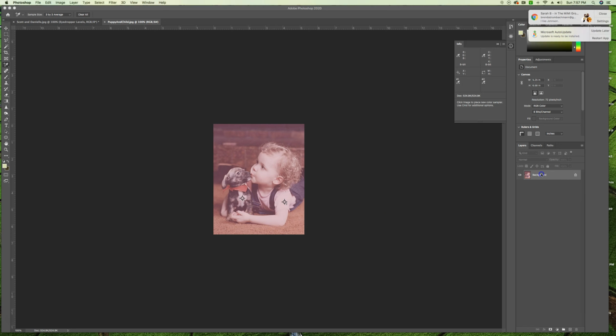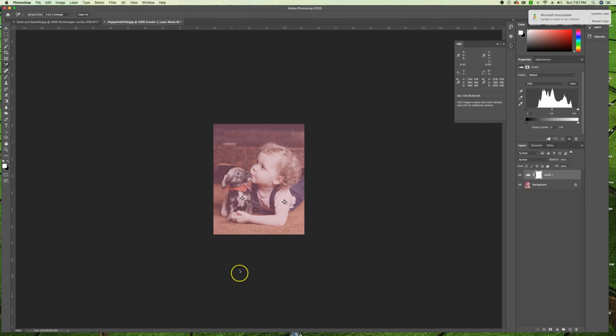So if we come to our image and make an adjustment layer of levels, I've already sampled 2 points on this image. I've already used the color sample tool. Number 1 is on the chest of the puppy. I assume that that's white. And I did another sample point on this girl's shirt. I don't know if that's white or pink, or what it's supposed to be.